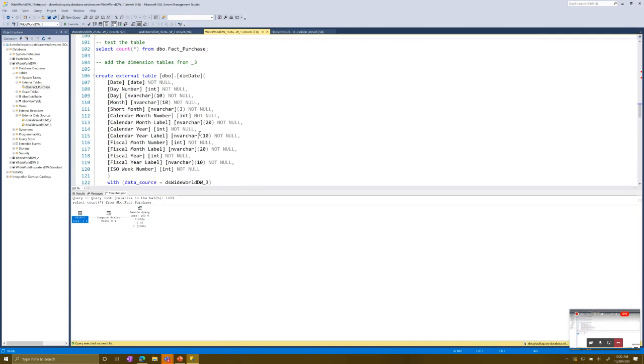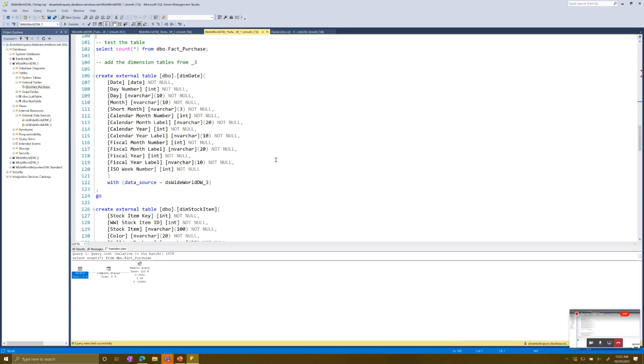Moving on. Now we're going to add the dimension tables. All right, so we are going to create dim date, and you can see here that this data source is from DW3. So we're going to run this as well.